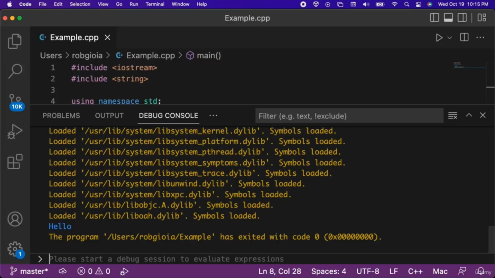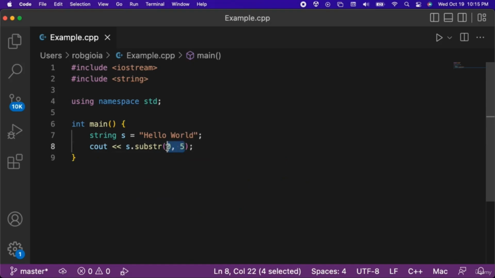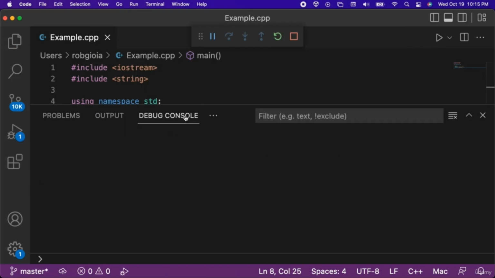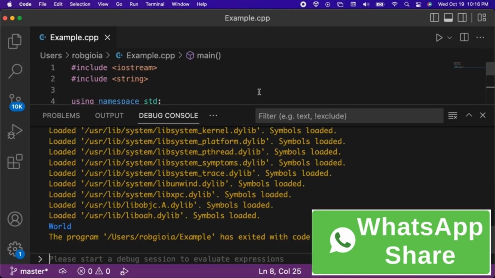This makes sense since h has an index of 0, e has an index of 1, l has an index of 2, l has an index of 3, and o has an index of 4. Another example of slicing a substring would be if we pass in a value of 6. When we only specify one argument to the substring function, it is the start position, and the substring will go to the end of the string. Notice that when we run the code, world was output to the console.